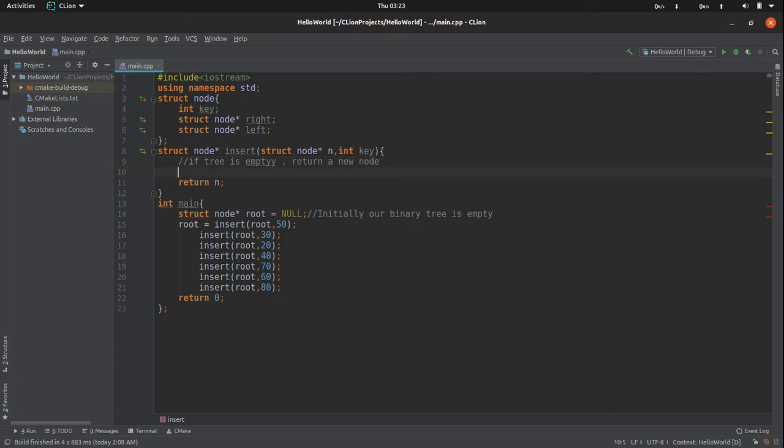So in this case we will write the if statement. If the value of node is equal to null, this means that our tree is empty, because if root is equal to null, our tree is empty. So we are going to return a new node, and for that we will just create a function newNode, and we will provide this function the key that we want to insert in the new node.